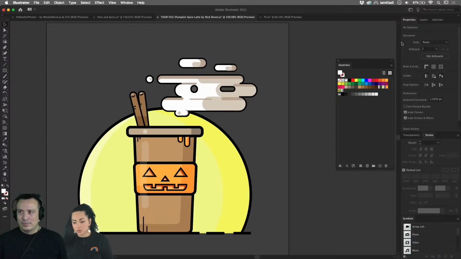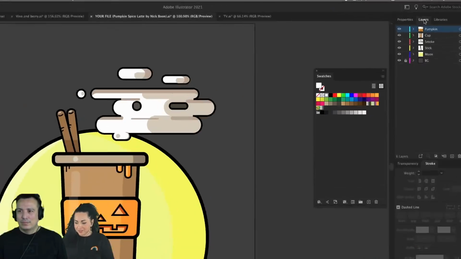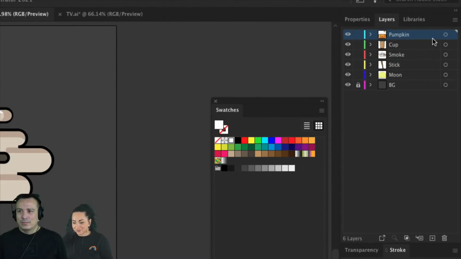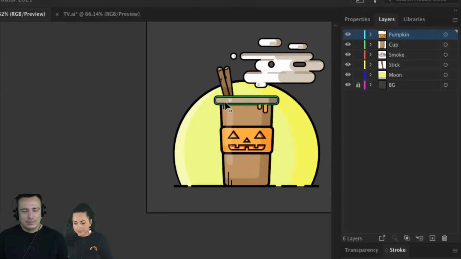And usually the first thing that I do is to jump into layers to see how the work is structured. So here we have gorgeous use of layers. I'm going to zoom in so we can admire Nick's layers. Not only are the elements grouped depending on what they are, so all the vectors that build the pumpkin are on one layer, and I'm going to toggle the visibility so you can actually see that in action.